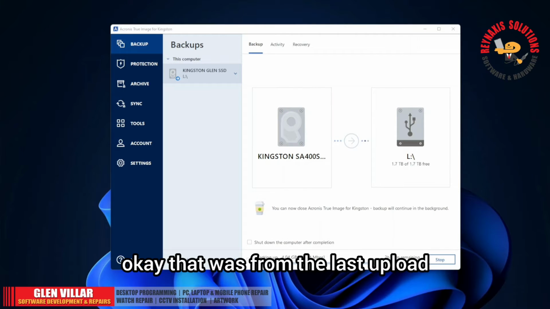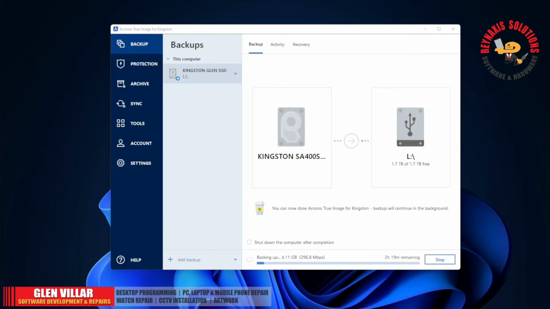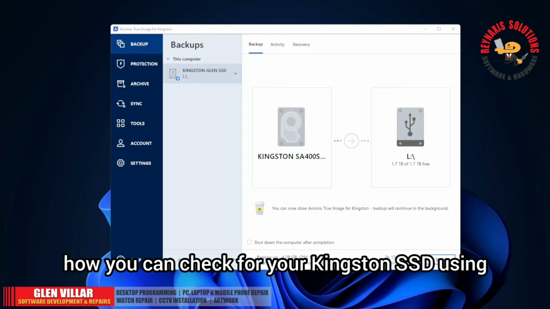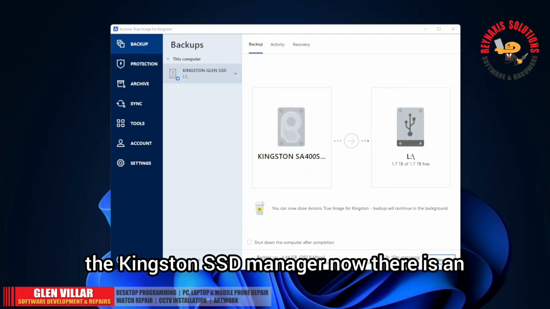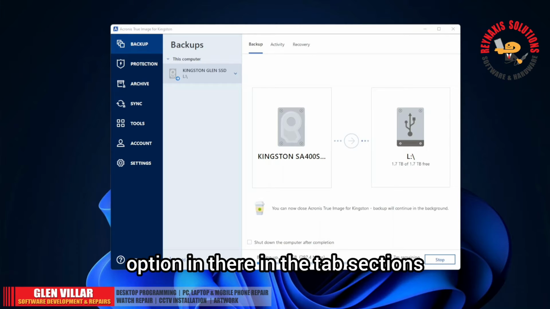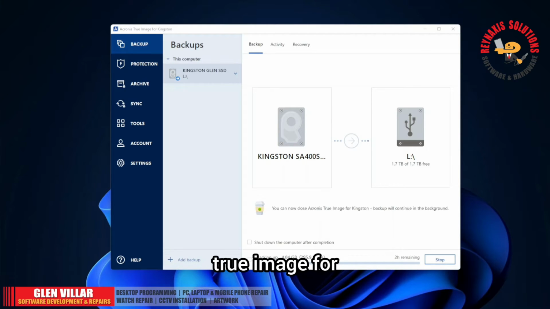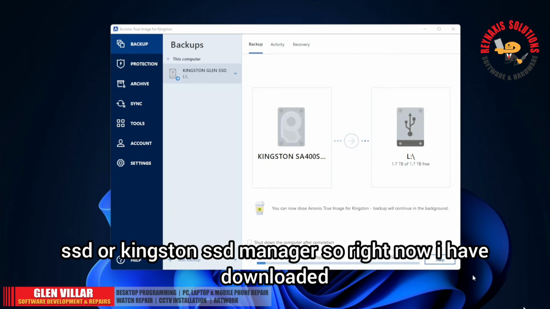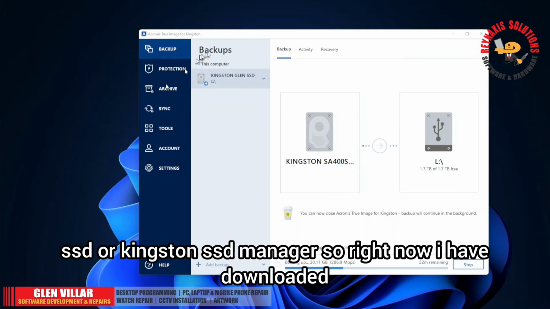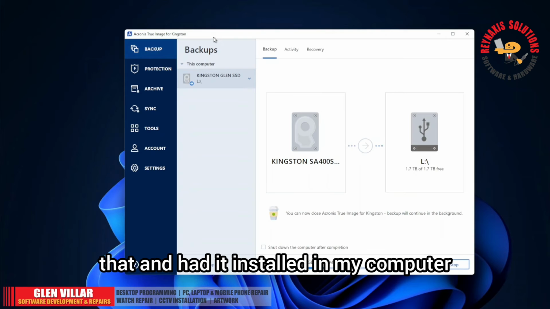Okay, that was from the last upload in which I was discussing how you can check your Kingston SSD using the Kingston SSD Manager. Now, there is an option in the tab sections where it says backup your SSD by downloading Acronis True Image for Kingston SSD Manager. So right now I have downloaded that and installed it on my computer.